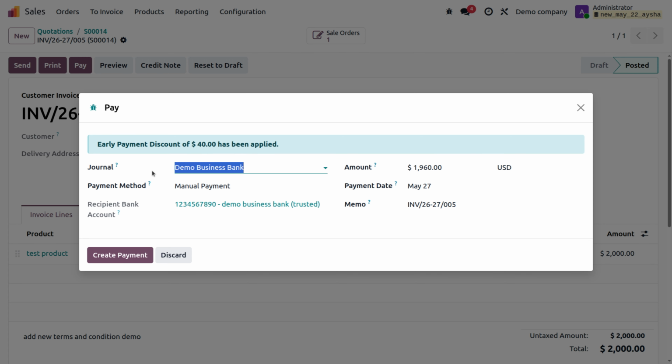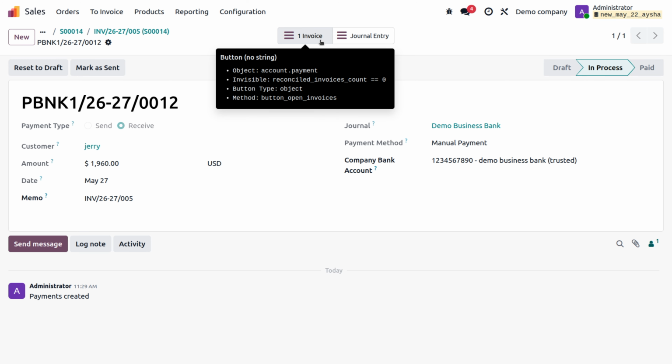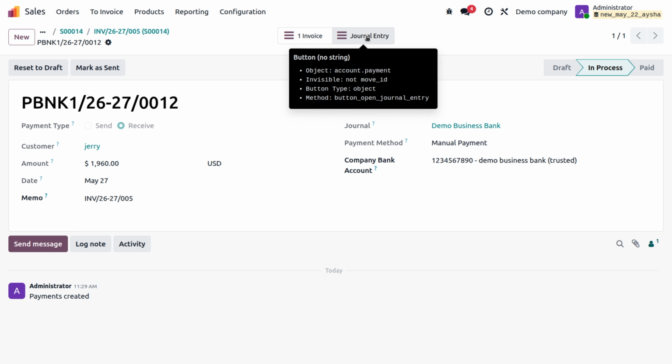So now you can see the journal is there and the payment method is also there. The amount calculated by Odoo is there, and the payment date and the invoices are all there. Now let's create a payment. So the customer is willing to pay that. So this is in payment, and after the reconciliation it will move on to the paid section. Okay. So let me move on to the journal entry.